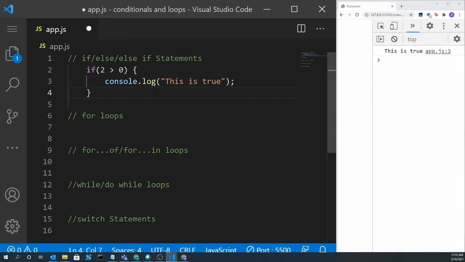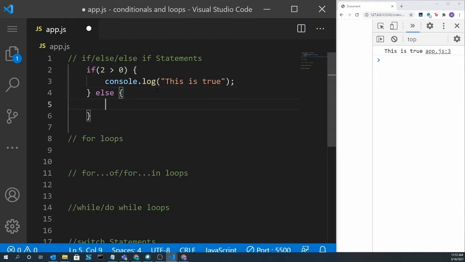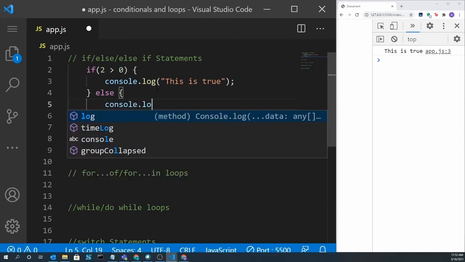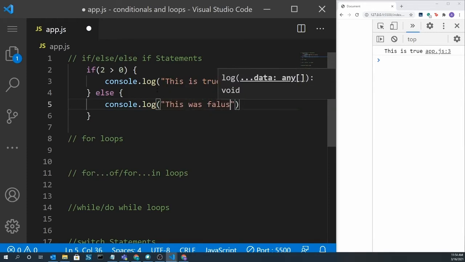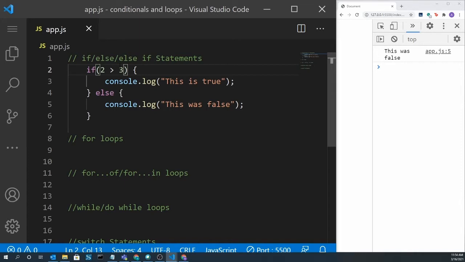Now, what if our condition wasn't true? Then I can use an else statement to follow up with the if, to run an alternate block of text if that didn't end up happening. So if this wasn't true, then we'll console log this was false. So let's switch this up a bit. Now we'll see if 2 is greater than 3, which we know is not true. And you see here, instead we're getting a this was false.